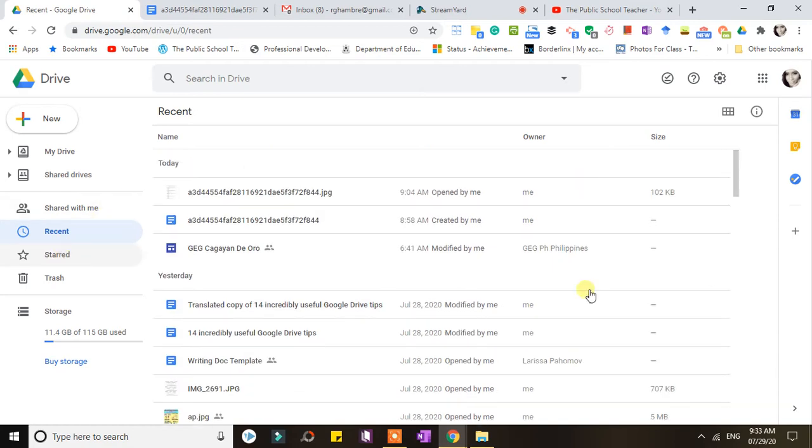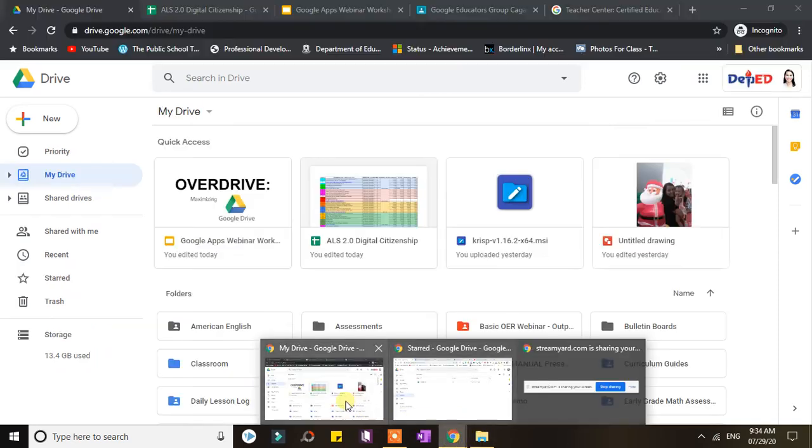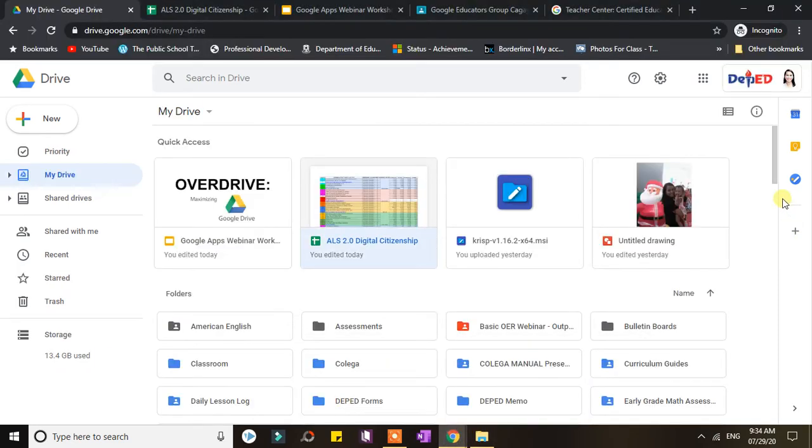And then Starred are those files that you star, meaning you star them because they are very important so that you will be able to easily access them later. So for example, I'll go to my other Google Drive. I actually have, I think, 4 Google Drives.